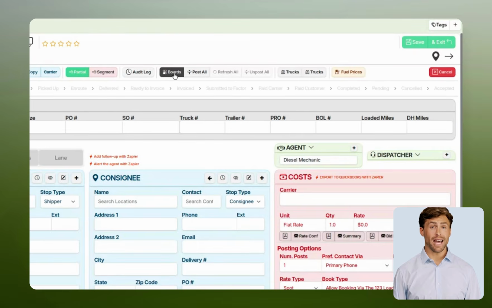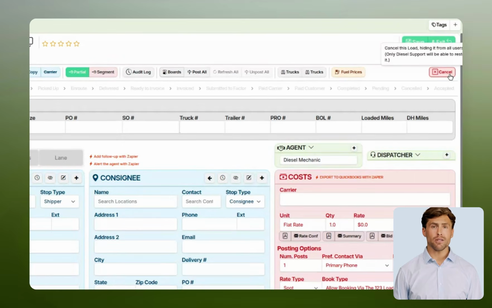The load posting actions allow you to see which third-party load boards a load is posted to and manage those postings. Search Trucks allows you to use third-party load boards to search for available trucks or available carriers for the load. Fuel Prices allows you to look up the fuel price for any zip code or city/state combination. And finally, there's Cancel. Cancel effectively deletes the load. Only Diesel support can restore a canceled load, so use this option carefully.